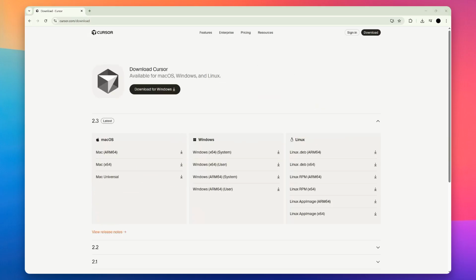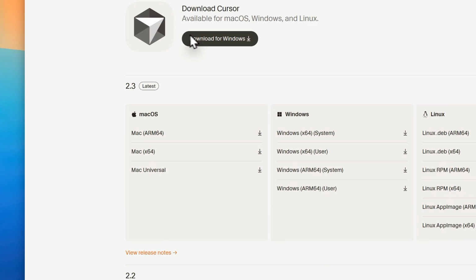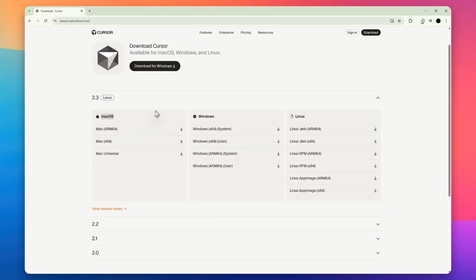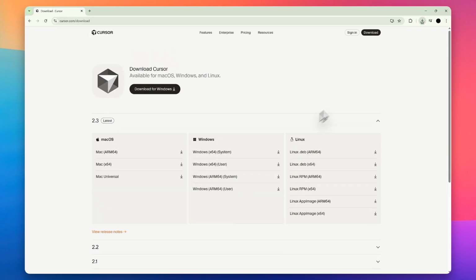To begin with Cursor, you're going to have to download it, as it's a code editor similar to Visual Studio Code, something many developers, I'm sure, are very familiar with. So click download in the upper right hand side, and you can download for Windows. If your device or operating system is different, then you can just click one of the many options here available. And once that's ready, all you have to do is set it up, and it will bring you to the editor. So I will pause and come back to the editor.